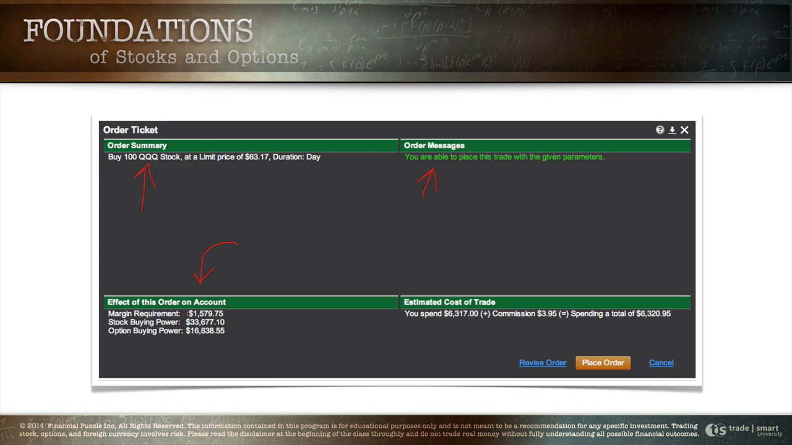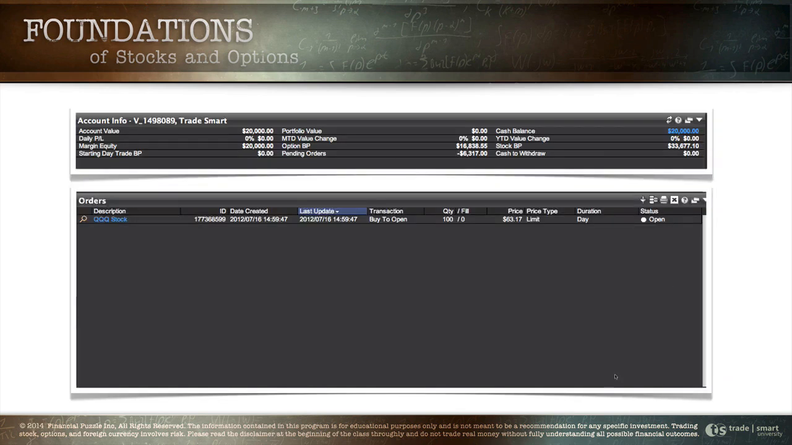Okay, so in this case, the margin requirement for this is going to take off $1,579. Stock buying power will be reduced down. Our option buying power will be reduced down. Here's our total spend, $6,317 plus our $3.95 commission. There's your total, and you're going to hit place order. Once you hit place order, you will see the order in the order area waiting to be filled.